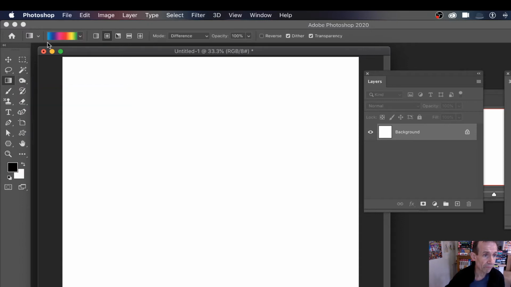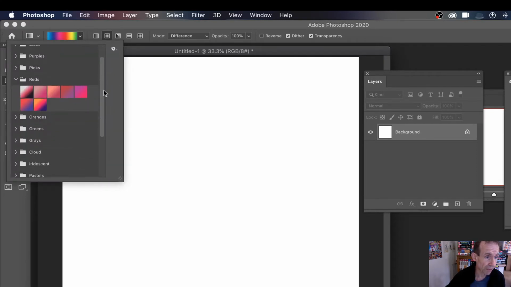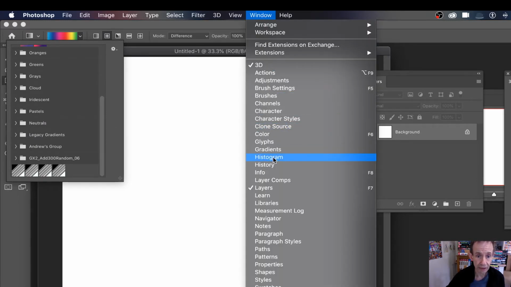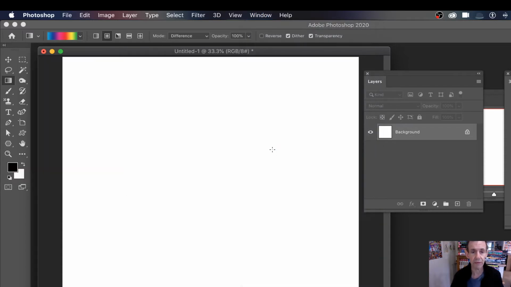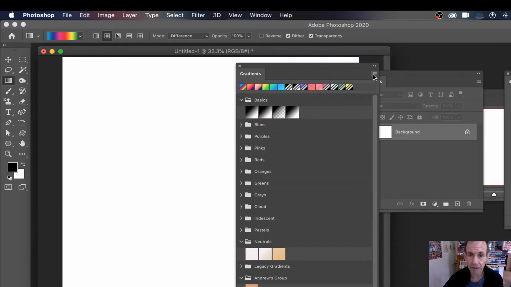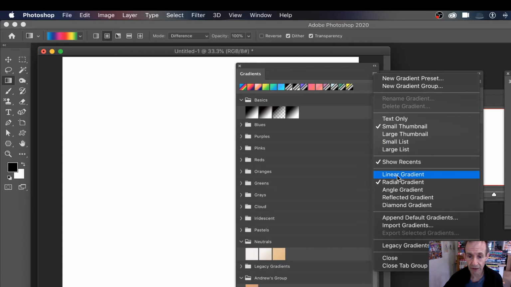Now I'm going to use a very basic gradient, the rainbow gradients, and you should be able to find that in your gradients panel. If you can't, it's possible that you haven't got it, so just go down here to Window and Gradients. Now with gradients, you've got an option, it's over that side. Just go down here. You've got various options, and you'll notice at the bottom there's legacy gradients, and you should be able to find a rainbow gradient in there.